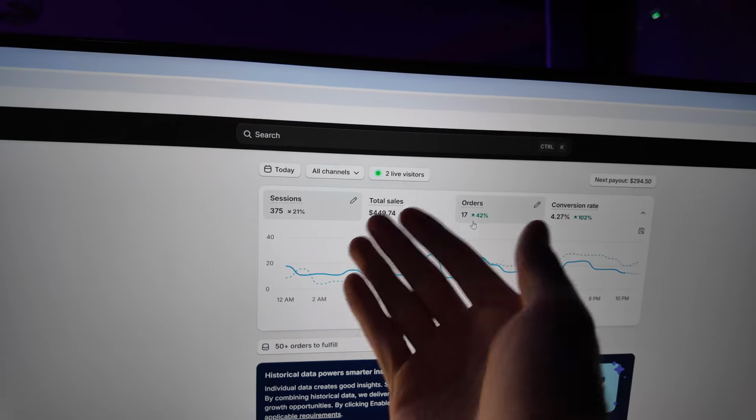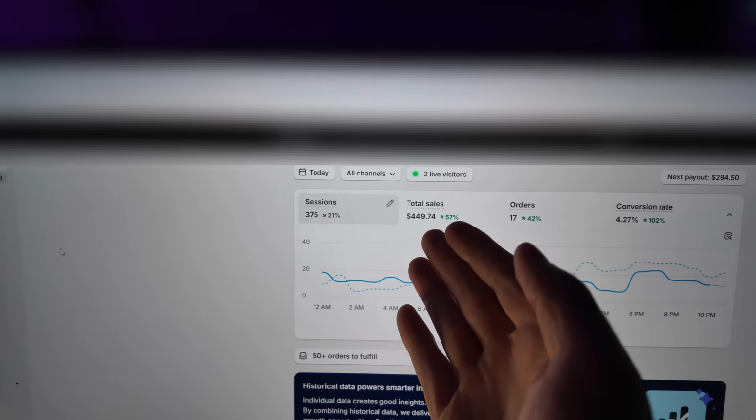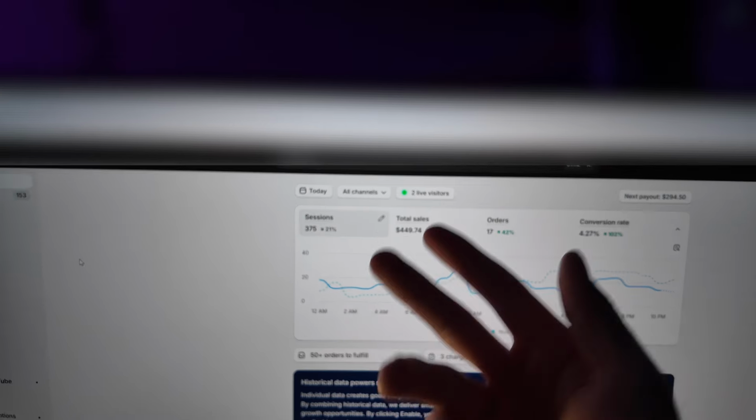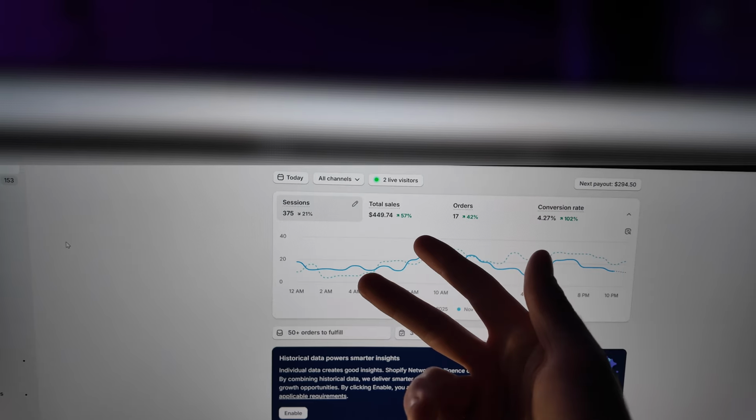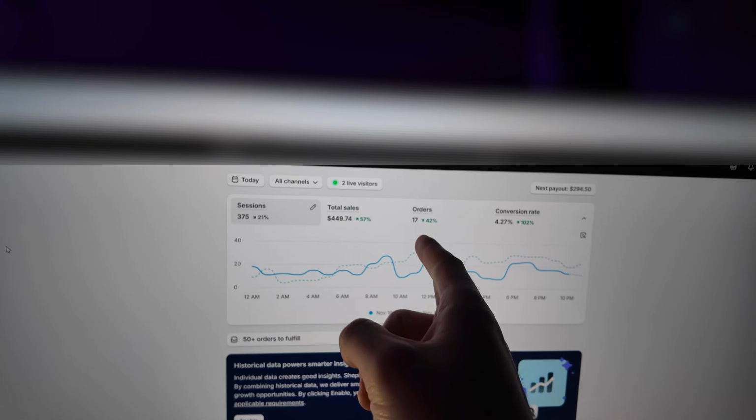So that's a 2 ROAS. And now $450 in sales is not a lot of money. Let me pause this music. $450 is not a lot of money in sales, but it's a 2 ROAS, so it's already profitable. So it's around $100 in profit already to begin with, but I have 17 orders.